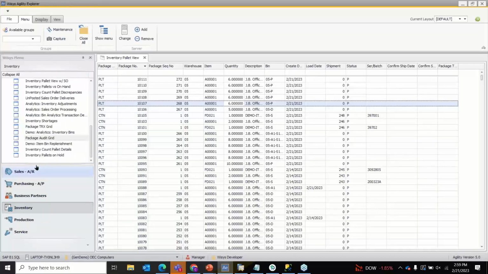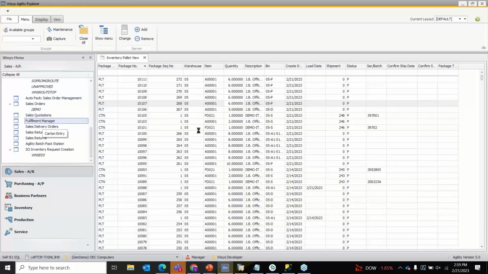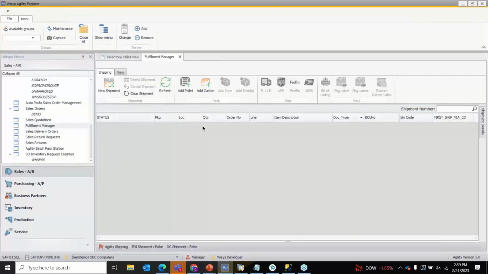So first, we're going to do it from the desktop. There is a way to do this from the desktop. We're going to go to sales, and then to our fulfillment manager here. For anybody not familiar, this is our product where we manage all of our shipping. With these shipping pallets, of course, they're attached to a shipment, so we can handle them from our shipment hub, which is our fulfillment manager.